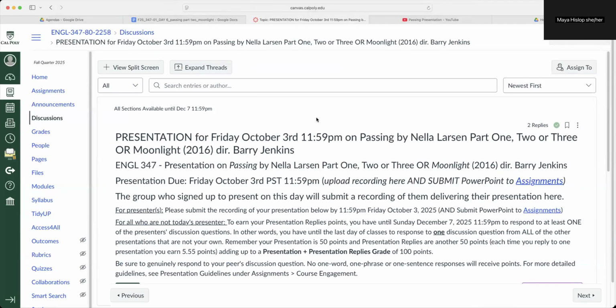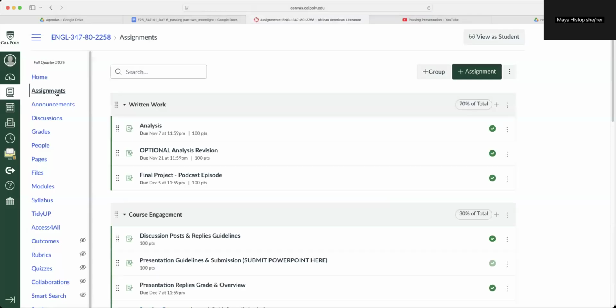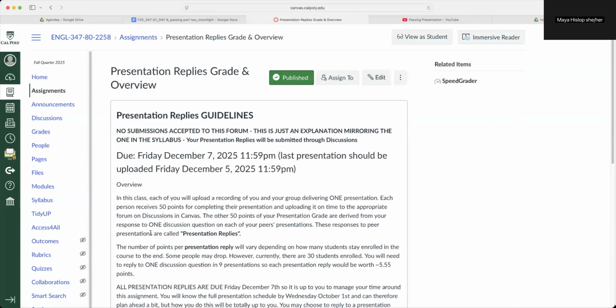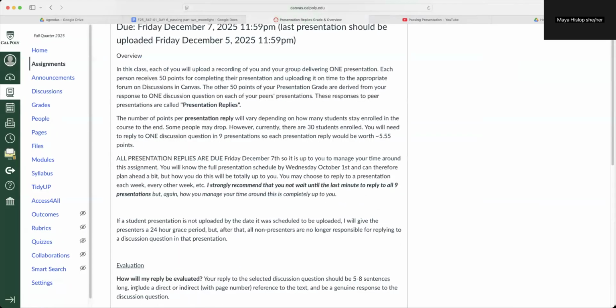I think that should cover it. I want to make sure I didn't forget something. I did want to show you there's an explanation of this in assignments, of the presentation replies grade, how that's working. Oh, yes, that's what I wanted to mention. I mentioned here, if a student presentation is not uploaded by the date it was scheduled to be uploaded, I will give the presenters a 24-hour grace period. But after that, all non-presenters are no longer responsible for replying to a discussion question in that presentation.